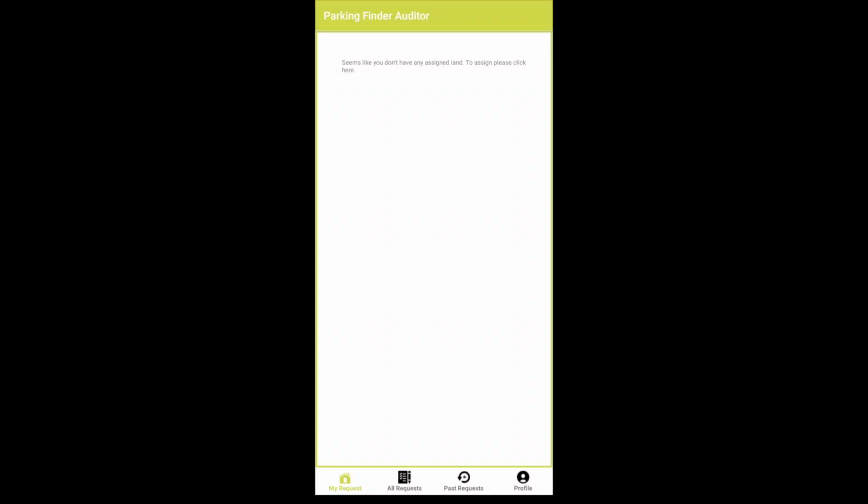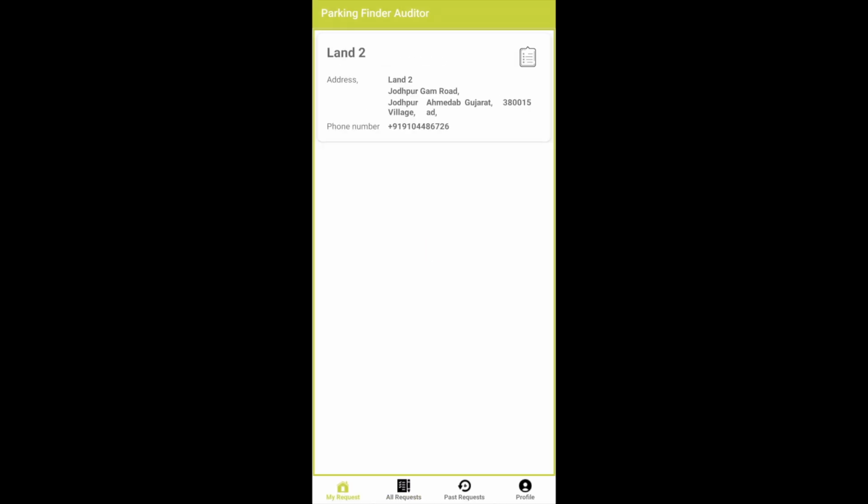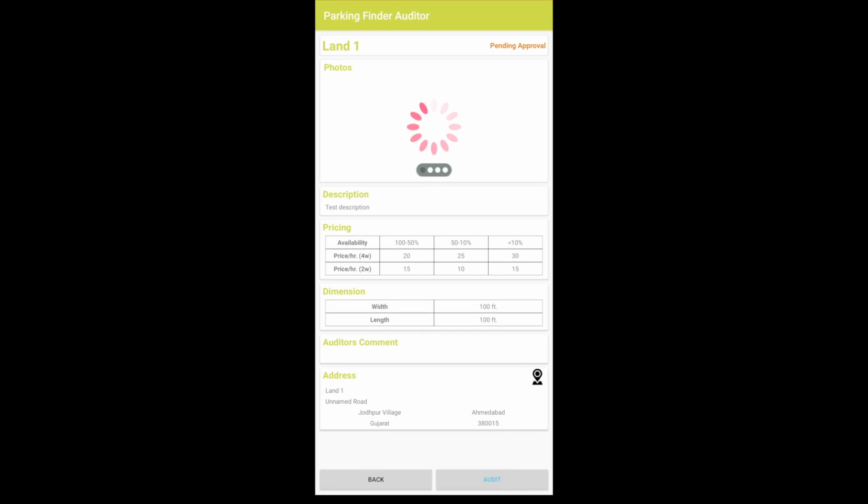Now, let's start with Auditor's app, in which auditor can approve or reject that land. For that, first auditor will assign some lands to him. Here, auditor can see land details. Now auditor will go to that place and he will verify all details. Based on that he can approve or reject the land.